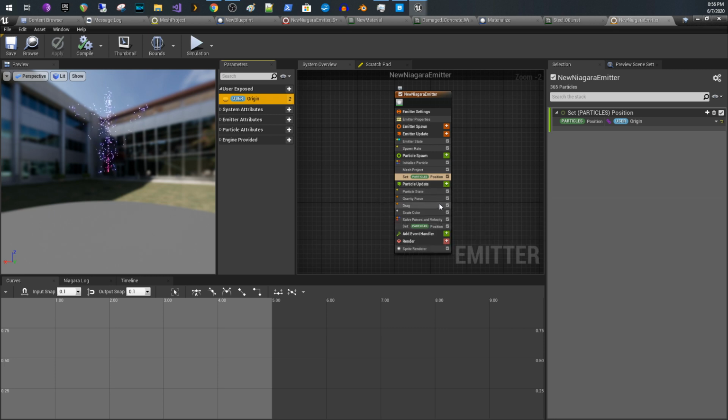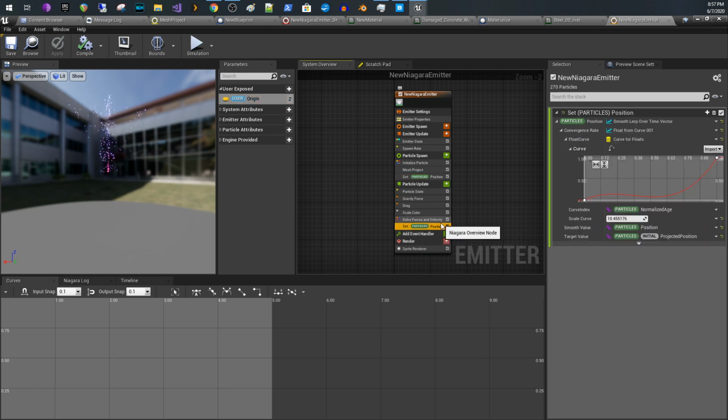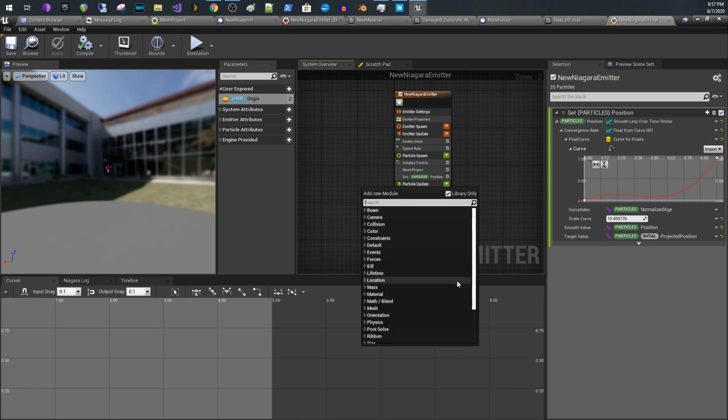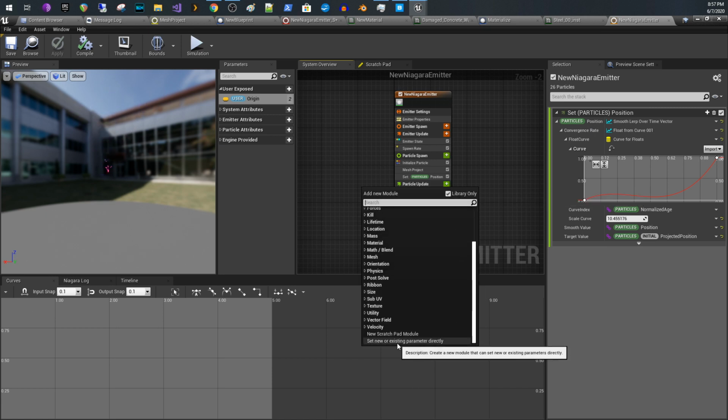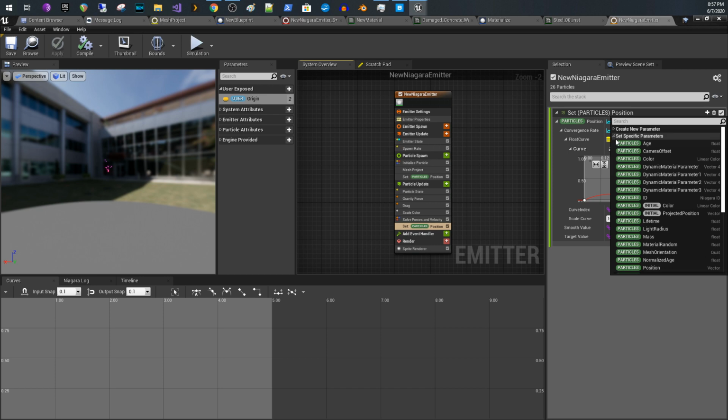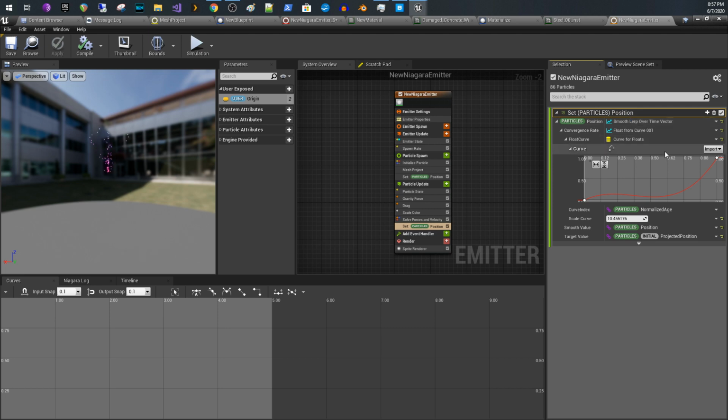And then in our particle update, here is the big thing. In the particle update, we are going to set the particle position, and we're gonna update it throughout the lifetime of the particle. And we're gonna do that using this function here. So first off, if you wanna do set particles position, you scroll all the way to the bottom and do set new or existing parameter directly. And then up here, you would choose set specific parameters and choose particles. And in this case, I chose particles position, right?